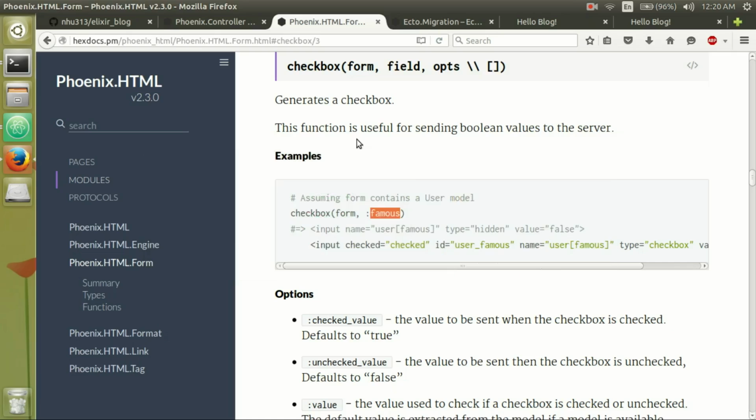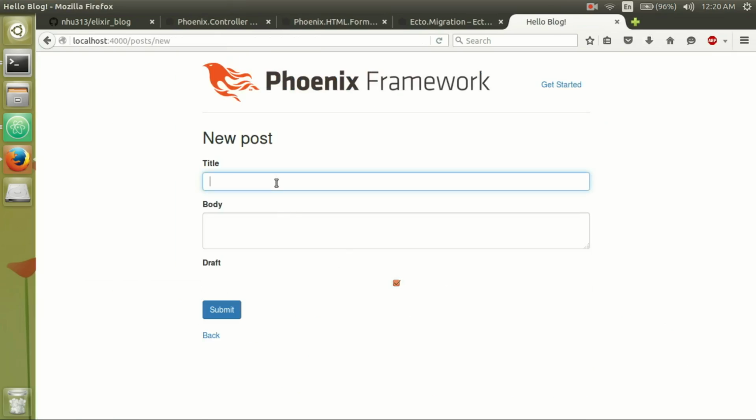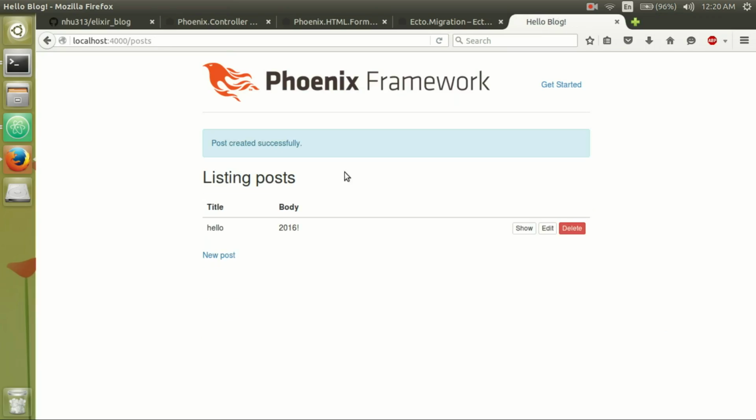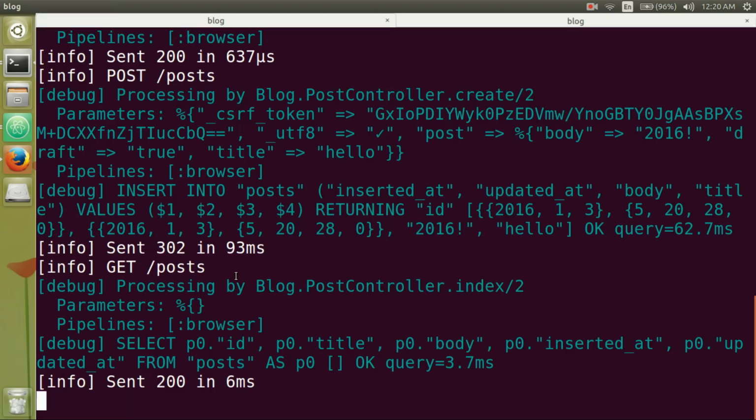Okay, so then let's refresh our page and see. Look, so here draft is, now we have our checkbox. So here we're going to say hello 2016, then hit submit. Notice that it submitted, but then the field wasn't saved. We don't see anything here. That's because we haven't done anything.